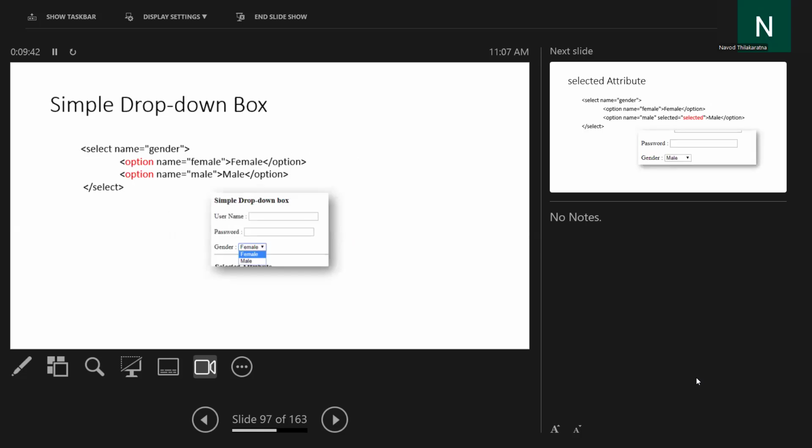Simple drop down box. This is the same as the radio buttons. Inside the form, you can have the select, name, gender, like radio button options, right? And you can give the options, option name, and inside this select HTML tag, the name should be gender, and you can give many options as per your need. But remember, like in the radio button, you can select only one option at one particular given time, right? That's the thing.